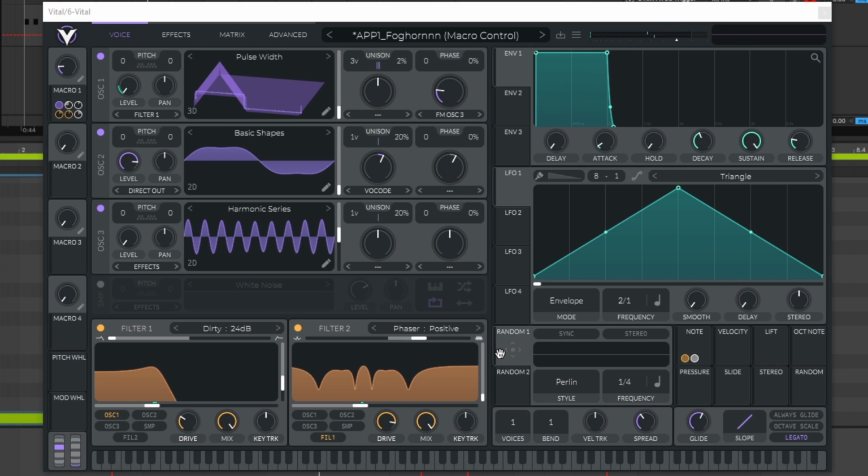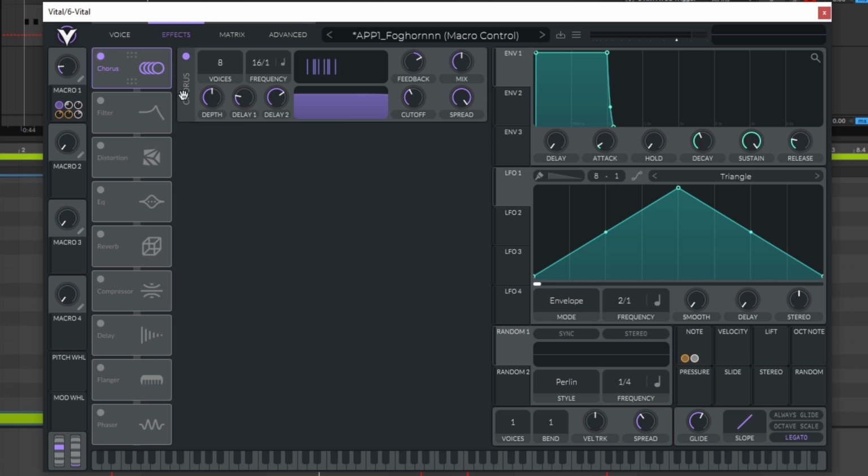Just some subtle extra movement on that phaser. Now, let's go into the effects. First effect is a chorus. This one, no modulation happening on this one. It's just set to a 16 over 1 frequency, so very slow, with 8 voices.